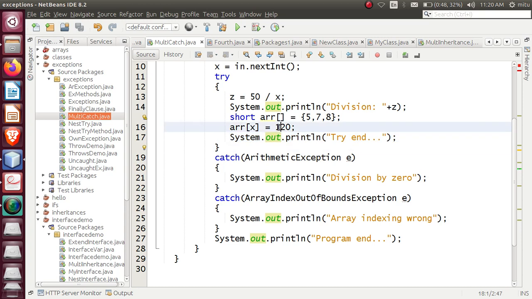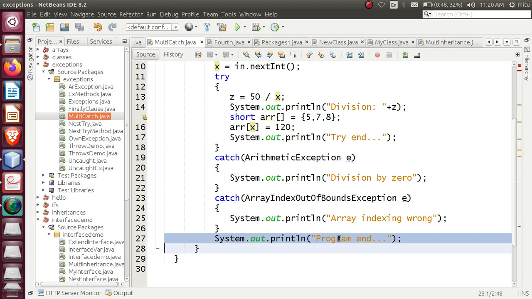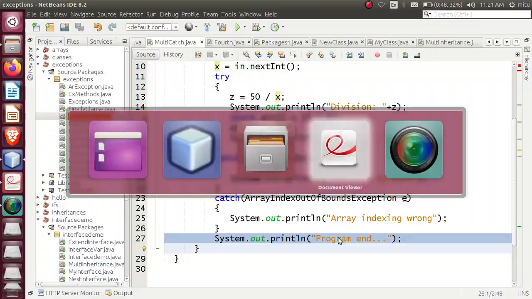We didn't receive any exception, sorry. Because x of 2 is present here and it is printed, instead of 8 I am going to have 120. Try is ended, no exception here, no exception here, and the program is ended successfully. Okay, so this is how we can write multiple catch statements, but maybe different problems are there, which we'll also discuss. But let's go for the next concept of the exception mechanism.